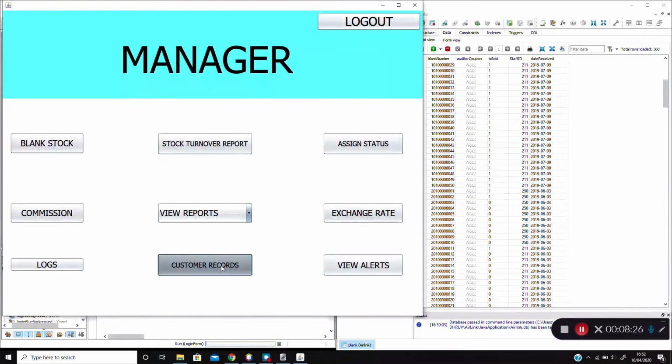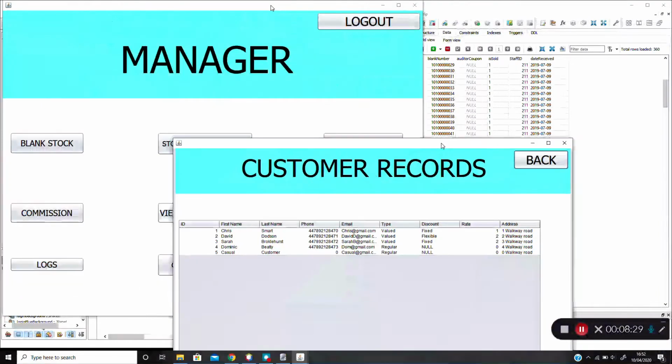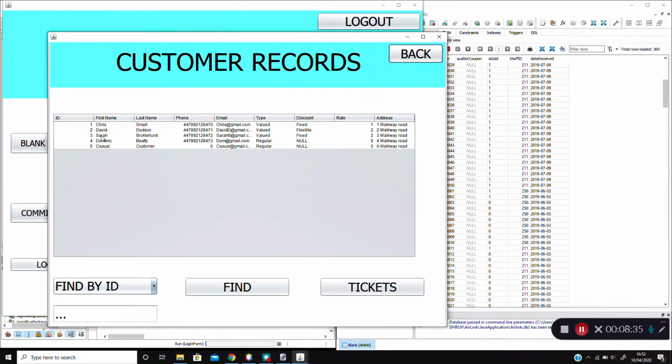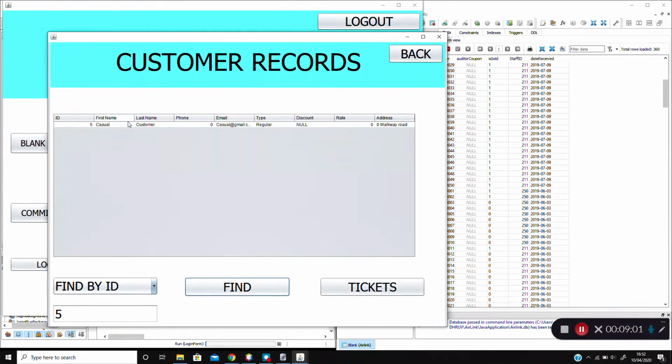So we click on customer records. That's what the manager does. The manager clicks on customer records and selects the customer, Sarah. In a more real-world scenario, there will be more than 5 customers, and in order to make it easier to search, you can either find by ID or find by name. So let's try the find by ID example, and let's say the ID is 5, so it gives you this customer. And find by name, it finds you the customer.